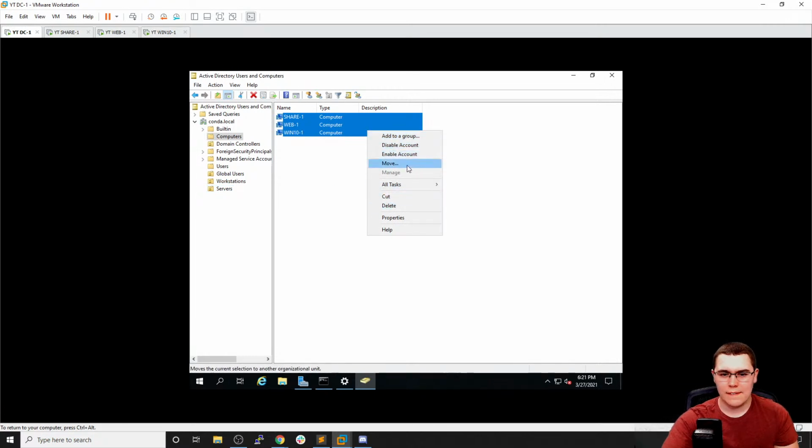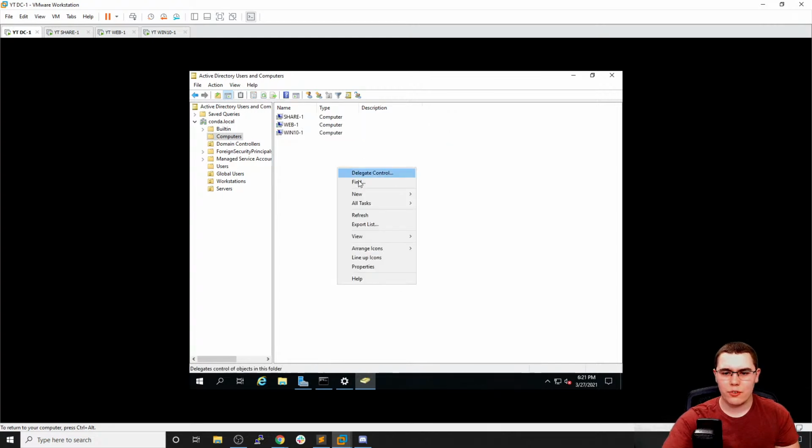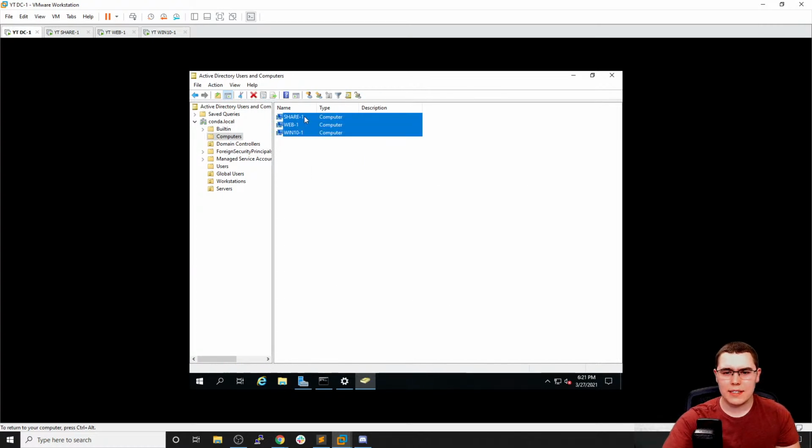Let's see. Maybe we should just create a new OU in here in computers. I'm not sure. Let's just take these out of computers right now. Let's move them into servers. Actually, only share and web. We'll move these into servers.